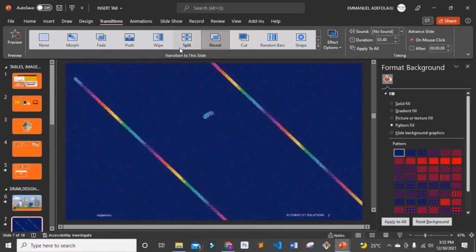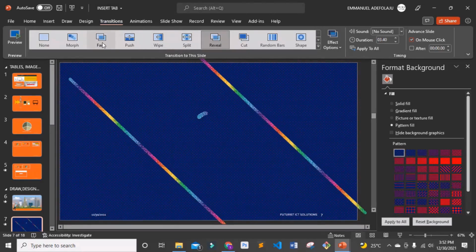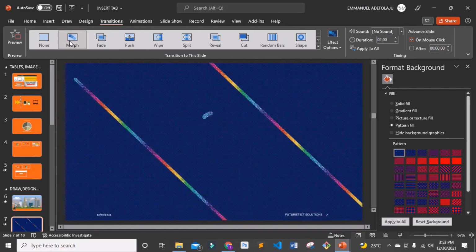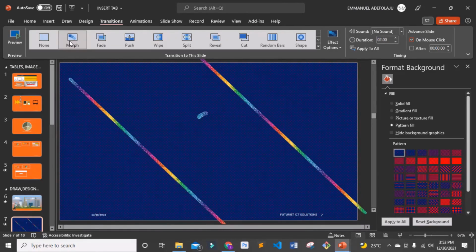But for a more professional presentation, most of the time they use fade to introduce different slides, because transition is just a way of moving from one slide to another slide. You can use morph as well. Morph is not available in lower versions like 2007, 2010, but morph is available, I think, in 2016, 2019, and 2021, and in Microsoft 365. So this first set of transition can be used because they are simple and they are straightforward.